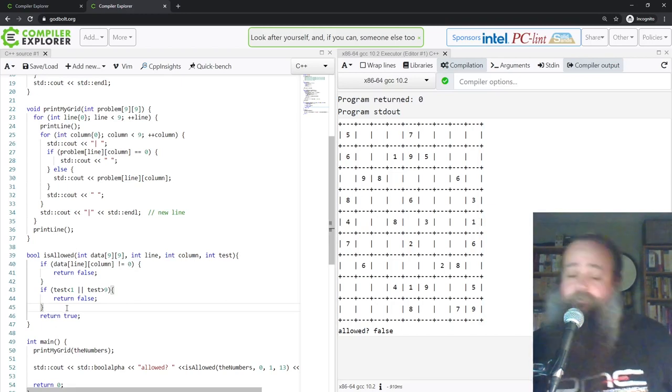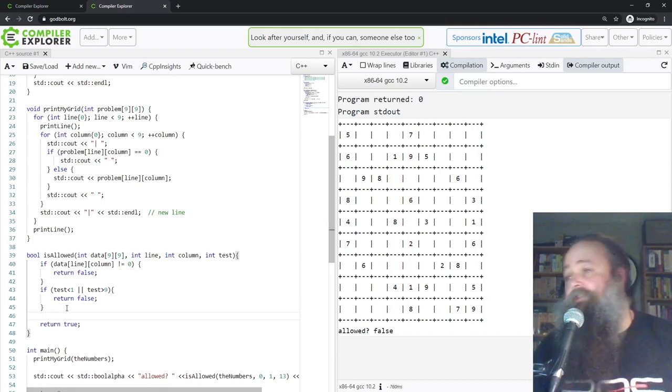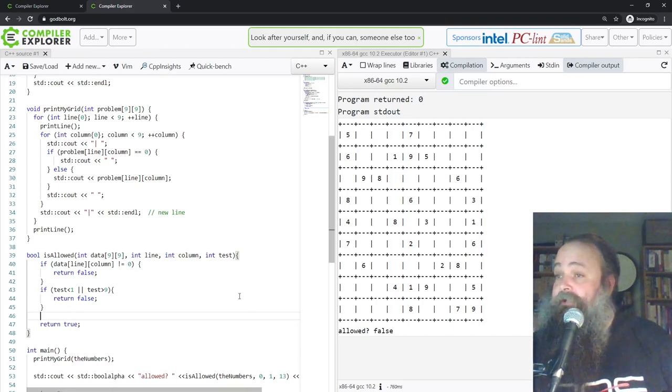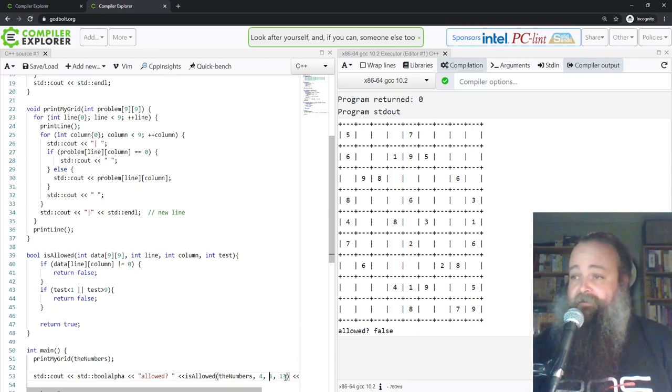So you could type a whole bunch of stuff, because there's a whole bunch of things I want to check, right? If I'm telling it, check whether in line 4, 4 I can put a 1.